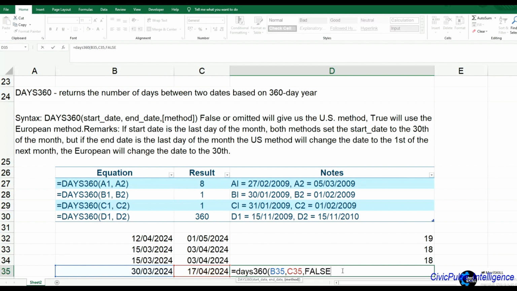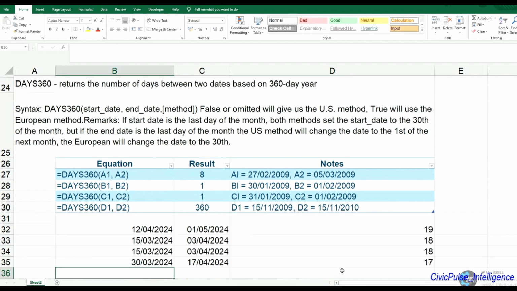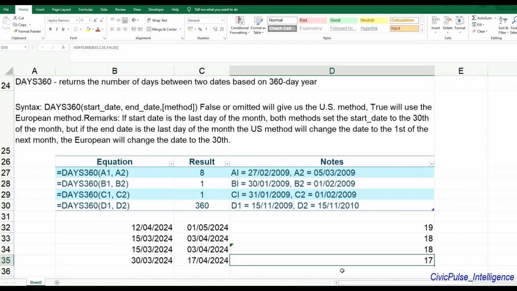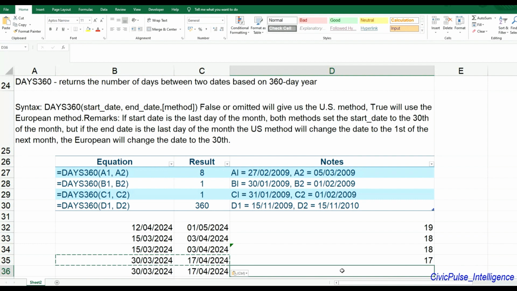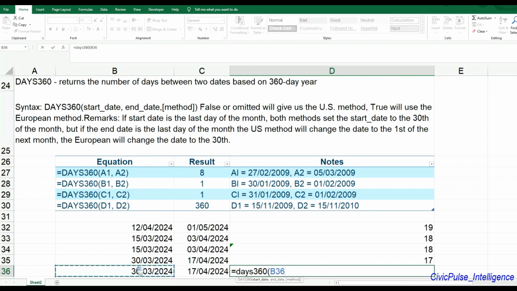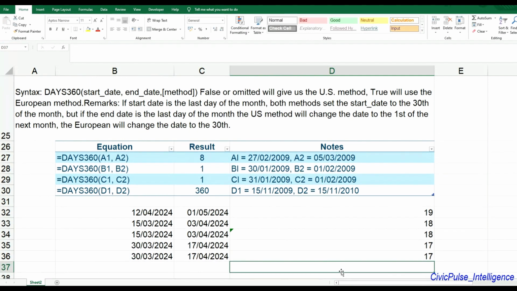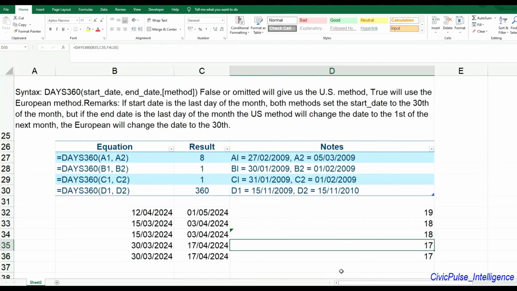Now let's start with the US method first. For the US method, I press enter. You see, Excel is telling me the result is 17. This is for the US method. I'm going to copy the same dates and try DAYS360 for the European method and see the difference. Start dates, the end dates. I'm selecting the European method, which is true. Now enter. You see, Excel is still giving me 17 days.